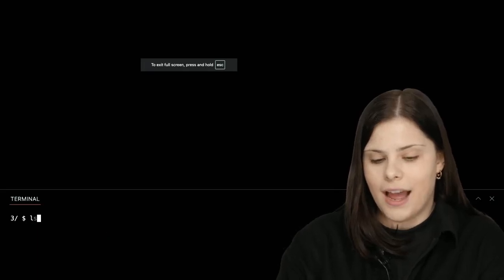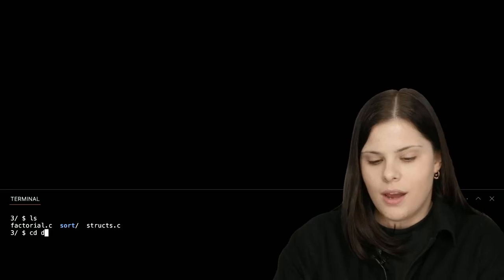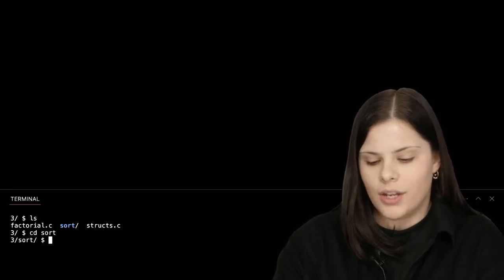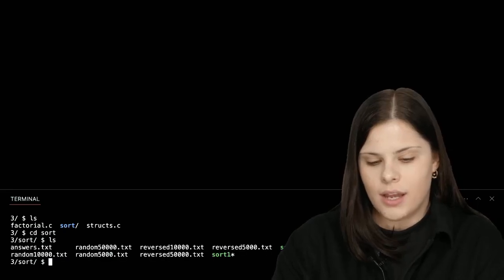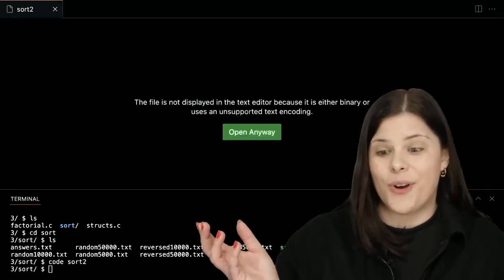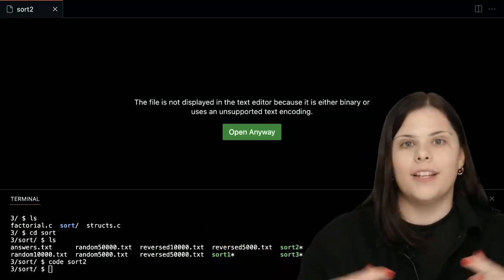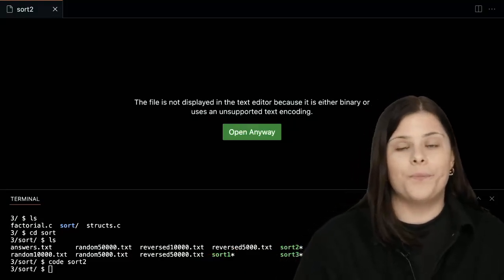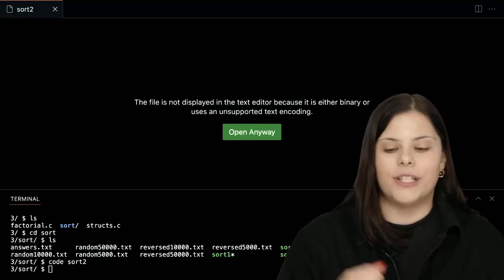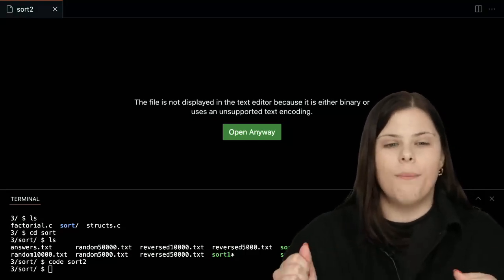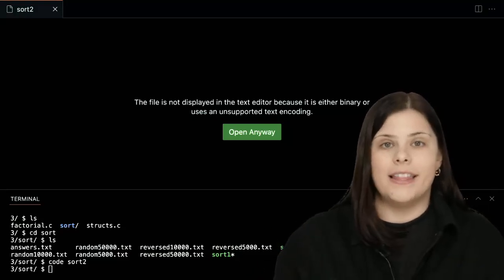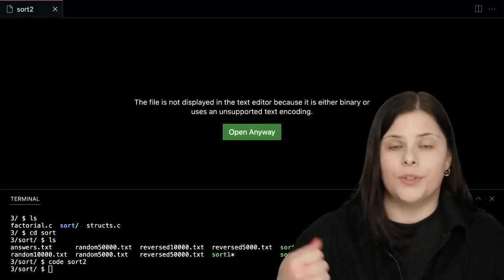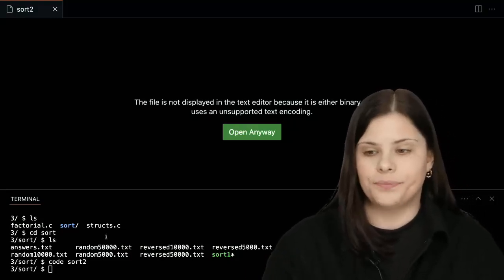If I go to my CS50.dev now, let me open one of these files. Let's open sort 2. This is not code. I don't see what it is because it's already compiled. So this is the trick today. We're going to do some testing and figure out which algorithm is which by looking at the time it takes each algorithm to sort different numbers.